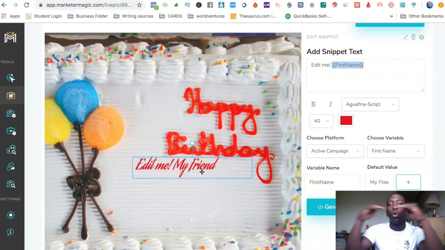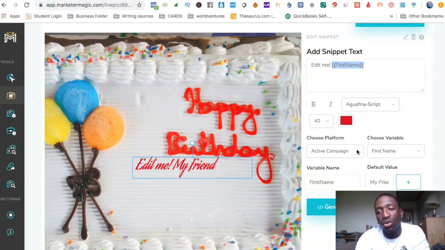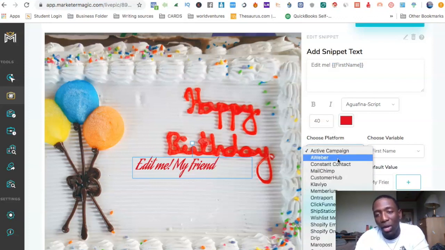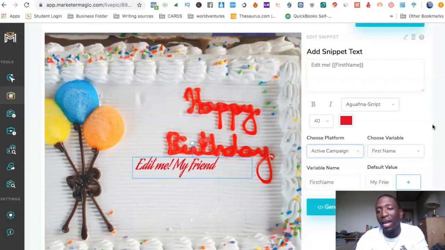Or if I was in a picture and I was holding a board, and I wanted something to show up on the board, and I wanted it to say their name, the system already does that for you. So you can get real creative when you're doing this. As you can see here, it says choose your platform. You have Aweber, Constant Contact, MailChimp, any of those things, ClickFunnels, Shopify email, right? So you can get real creative with this thing.